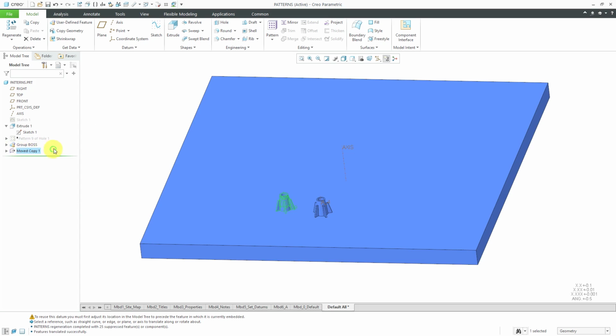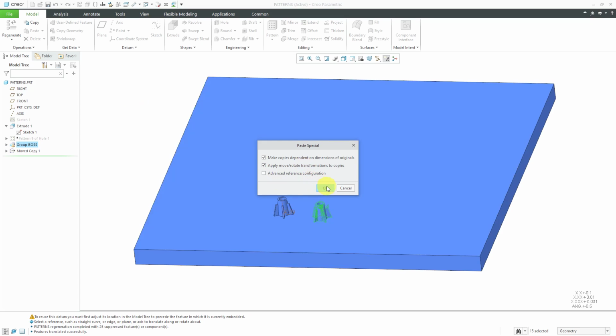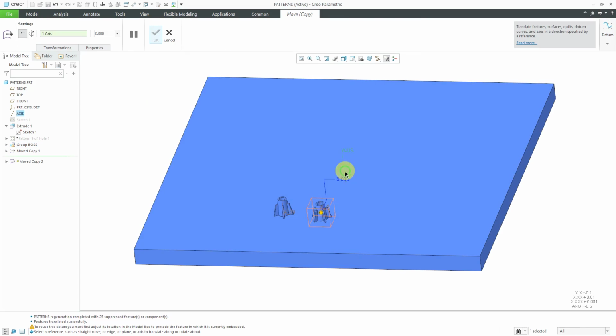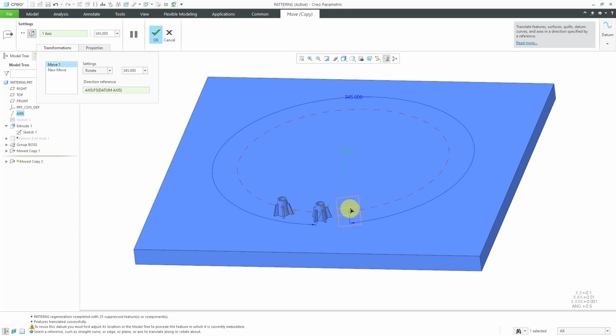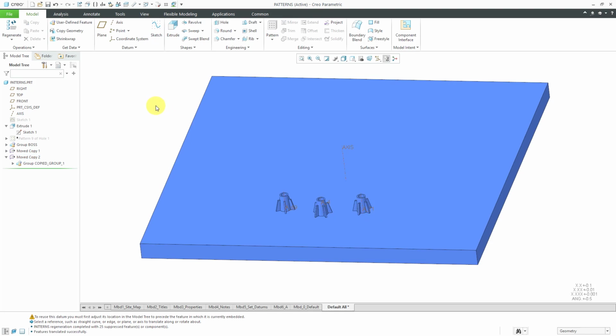Let's take a look at creating another one, and we will select the group and copy it. Then let's go to paste special again. Let's apply our move rotate. Click the OK button, pick the axis, and that way I can then drag it. Oops, I'm accidentally in the wrong thing. I'm actually in translation. Let's change this to rotation. There we go. And now I'm going to rotate it. For this one, I should be able to do -22.5 and hit the check mark. And there we have our second copied group.